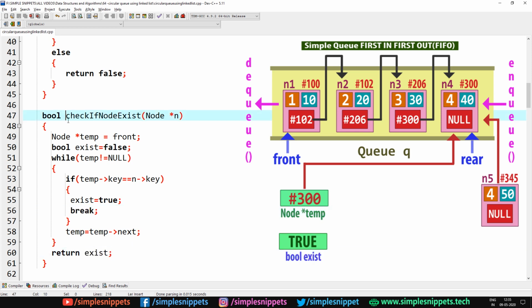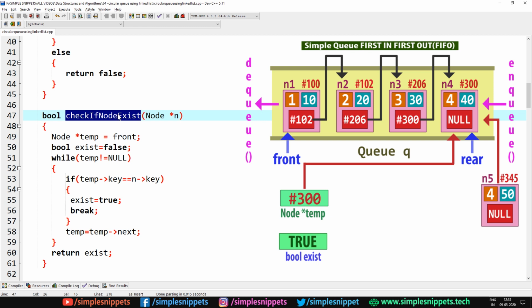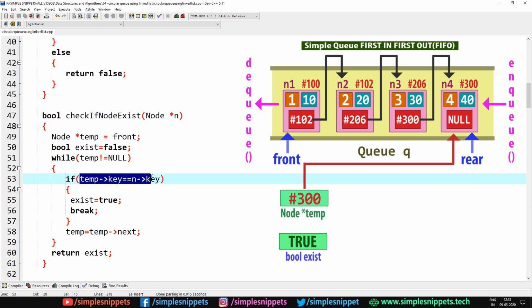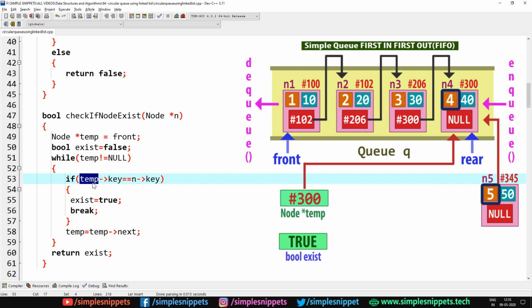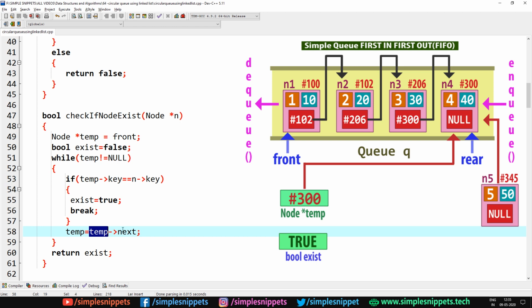So this check if node exists returns true or false, which means it checks if a node already exists with this particular key. If it exists, it will return true. Now imagine if it did not match, if n5's key was 5. So at the last match where temp of key is n4's key, imagine temp is pointing to n4, n4's key is 4, is it equal to n of key? No, because n of key is 5. So again this will not be executed, but we will say temp is equal to temp of next.